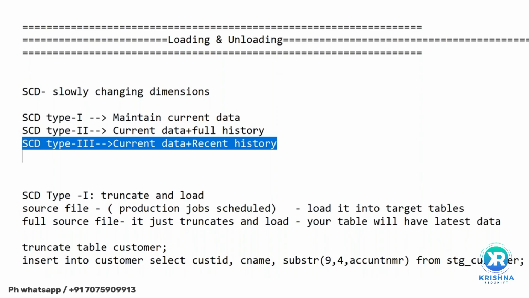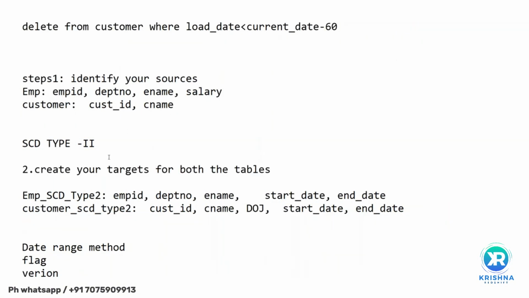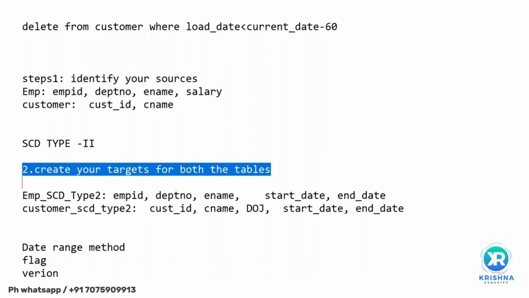So for a particular pipeline or particular business scenario, we can have SCD1, SCD2, SCD3, all three, or it will be only one. Like it will follow SCD1 or it will follow SCD3, like that. Okay, so SCD type 2 is a very important and most complex one. In SCD type 2, we maintain current data plus full history.